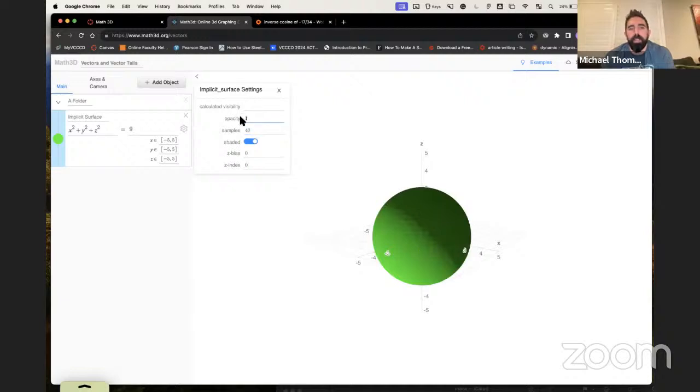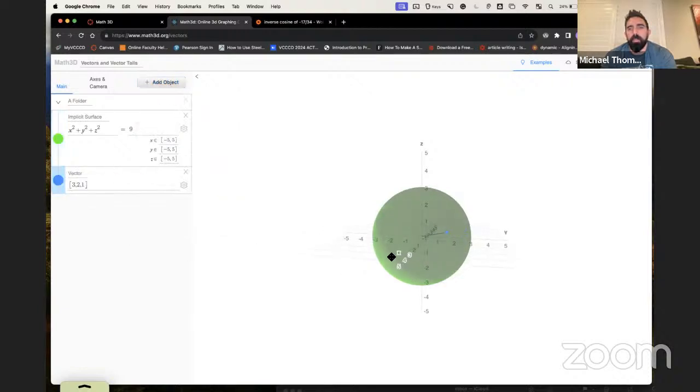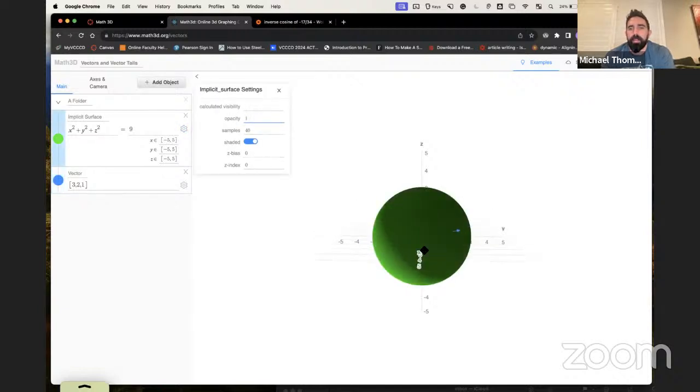The opacity would be useful, let's say, if you wanted to plot a vector underneath it, and you wanted to be able to see where the vector starts and ends. If the opacity is set to 1, you're just going to see the tip of the vector there. There's also some shading stuff. If you don't want any shading, there's some other stuff too. I wouldn't really worry about that.